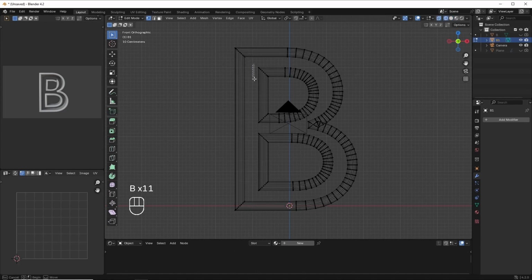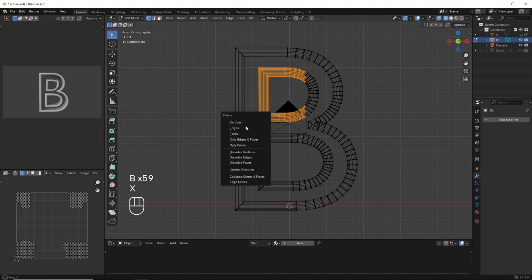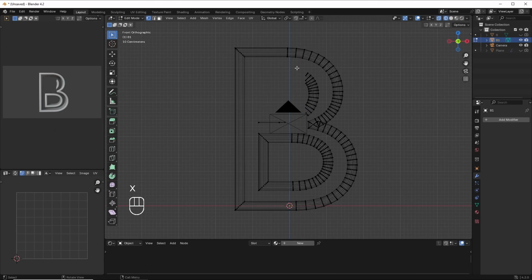Hit B and select this like this. X, delete vertex. Now I select this. Make sure that you are not touching this. We want to delete just the inside. X, delete. Now I select this. X, delete. There is one more here. X, delete.